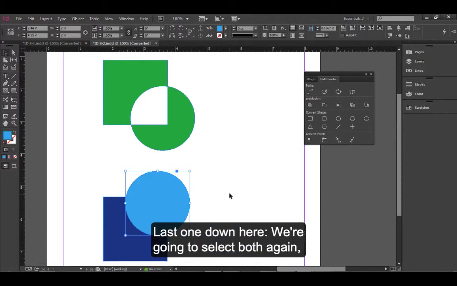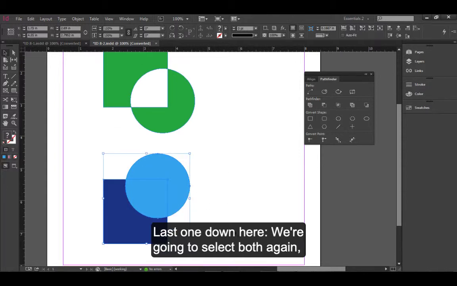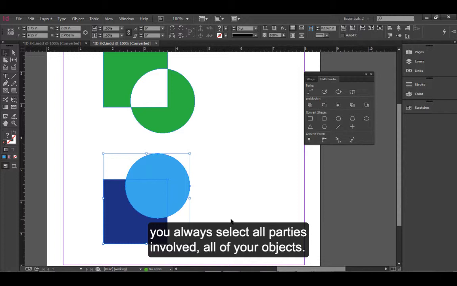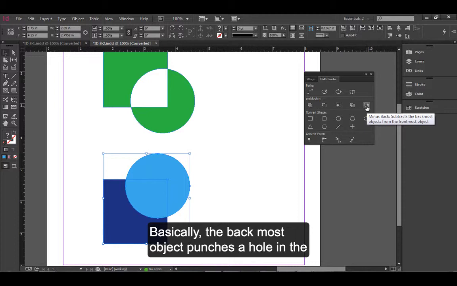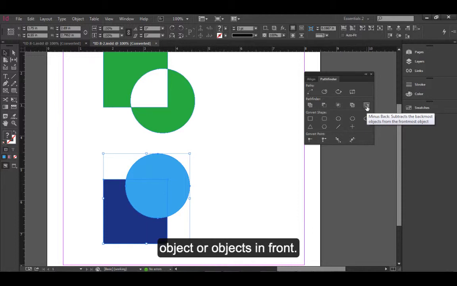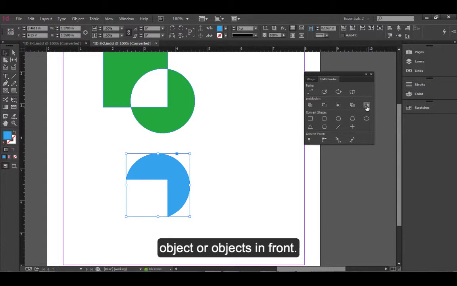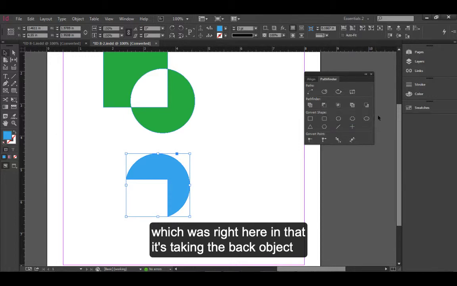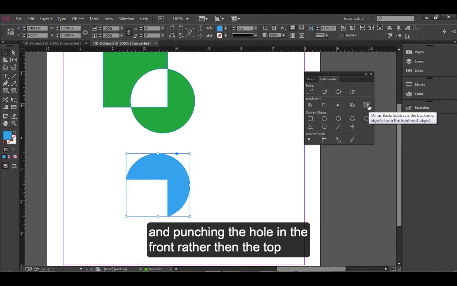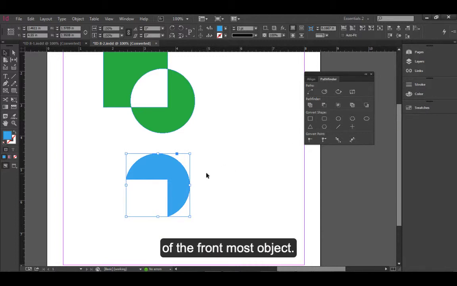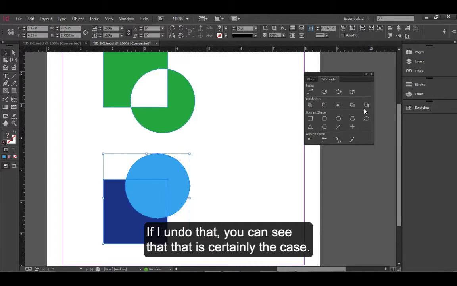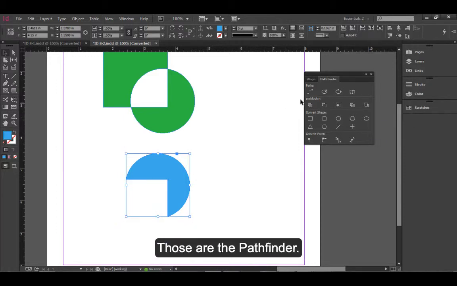All right, and last one down here, we're going to select both again. You always select all parties involved, all of your objects, and the last option here is minus back. Basically the backmost object punches a hole in the object or objects in front. So it's really the opposite of the subtract, in that it's taking the back object and punching the hole in the front rather than the top punching a hole in the back. And again, it's going to assume the color properties of the frontmost object. If I undo that, you can see that that is certainly the case. So those are the Pathfinder.